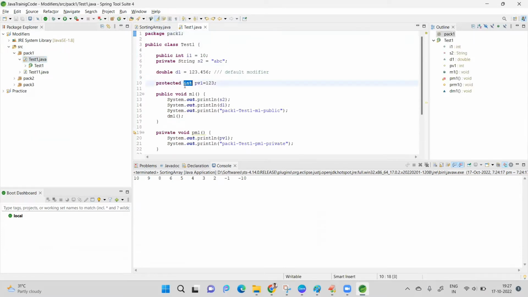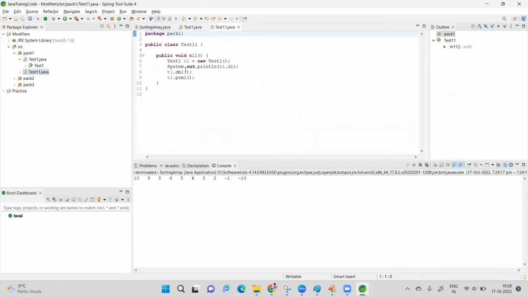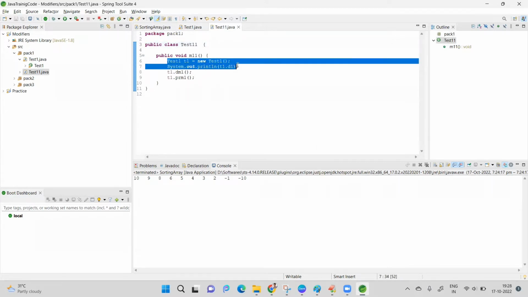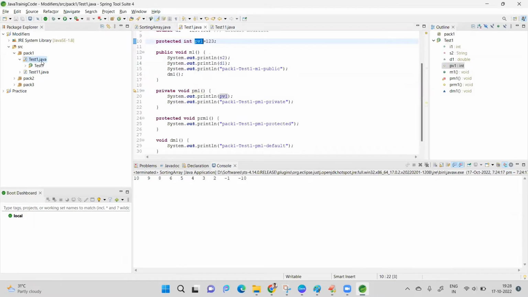So this is a protected variable PV1. There is another method here, protected PRM1. We are trying to access these two within a package. Within a package, we can access them anywhere, in a child class, parent class, whatever. We don't need to extend any other class. We just create an object of that class and access the variable or method. So within the current package, we can access protected members anywhere.